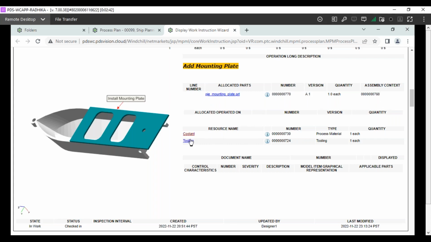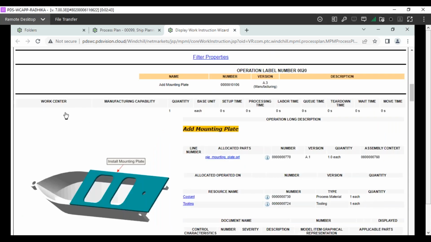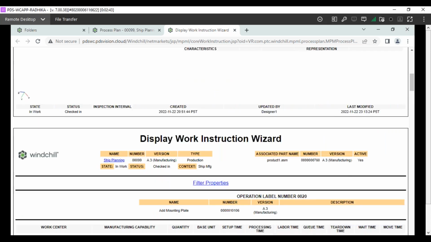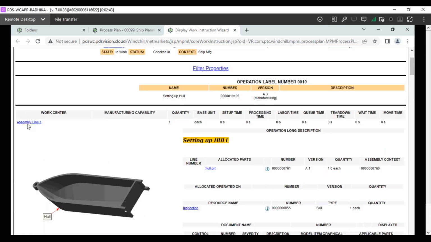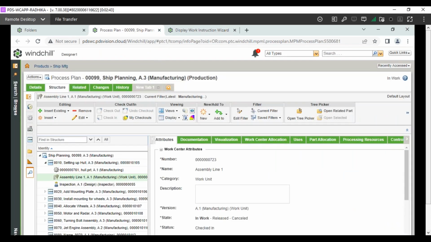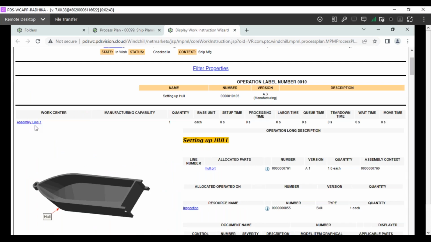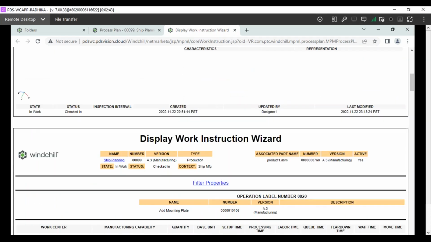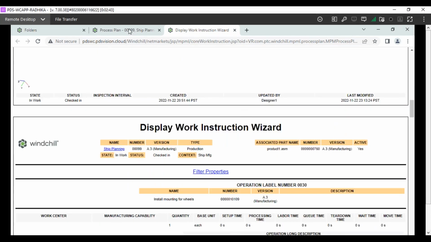You can also see the resources that we have added in our operation, and some of the operations have an assembly line here. This first operation had assembly line one, right? So you can also see at which assembly line this operation will be performed. These are the pieces of information present on this work instruction.